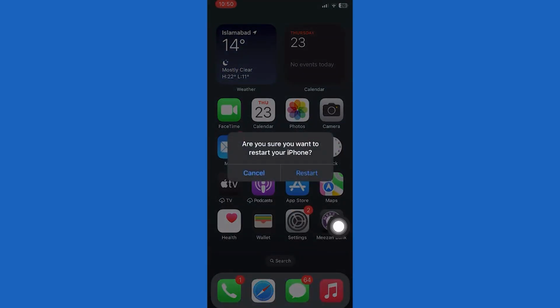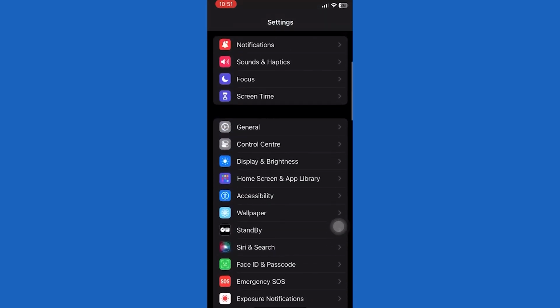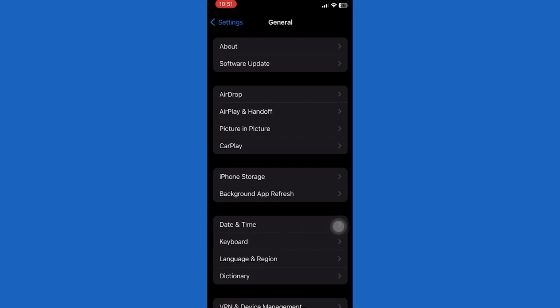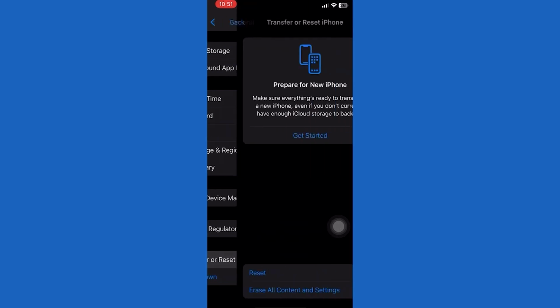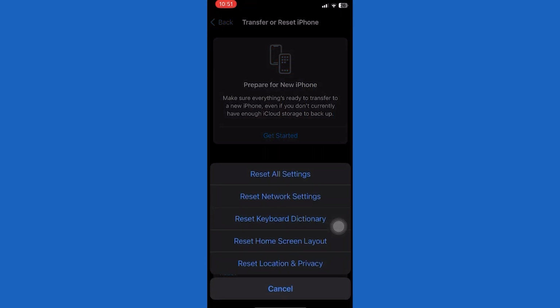Open Settings, scroll down. Now tap on General. Scroll down, tap on Transfer or Reset. Then tap on Reset. Select Reset Network Settings. After that, enter your passcode. After that, your contact poster not working issue will be solved.